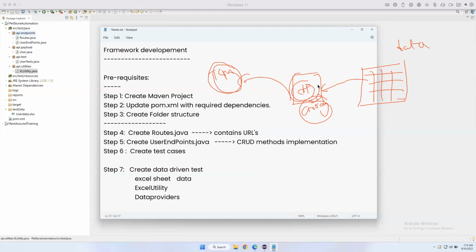So the first job of the data provider is to get the entire data from the Excel sheet and put it in the two-dimensional array. Then the data provider will pass this entire data into the test method. Now the test method will repeat n number of times without writing any loops. That's the main advantage of data provider. Normally, if you want to repeat something multiple times, we prefer to use looping statements in programming. Here the same method we can repeat multiple times with different sets of data provided by the data provider. So this is the concept.